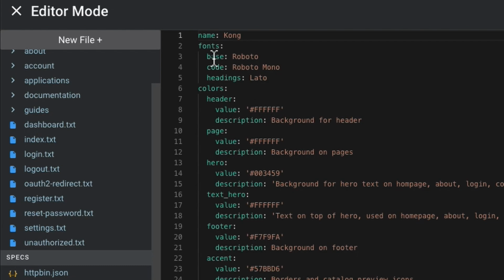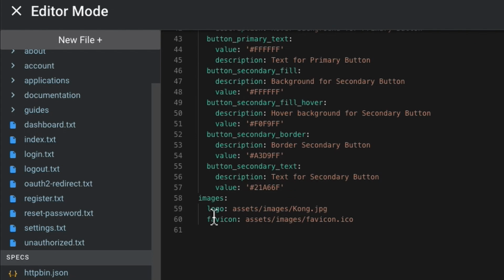We can see the fonts, we can see the colors, and we also see the images where we just uploaded our images in here. So everything that we just did is also available here as a YAML file, which is very great for CI/CD usage, so that you can just auto-generate those files. And you can even extend that.